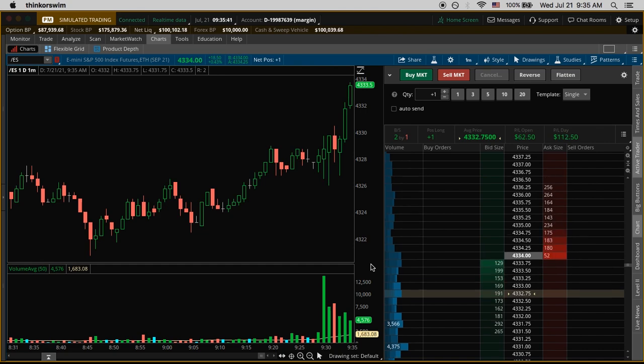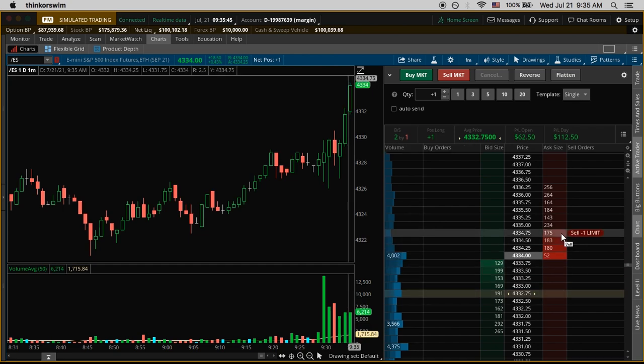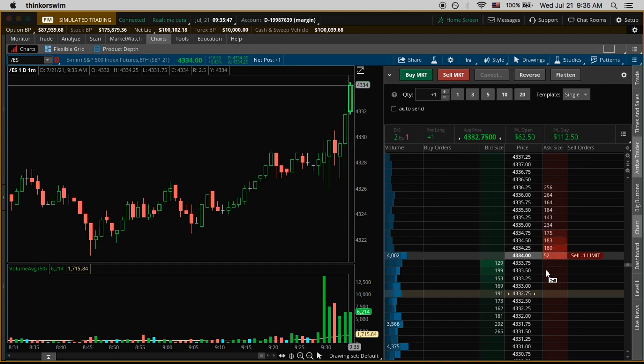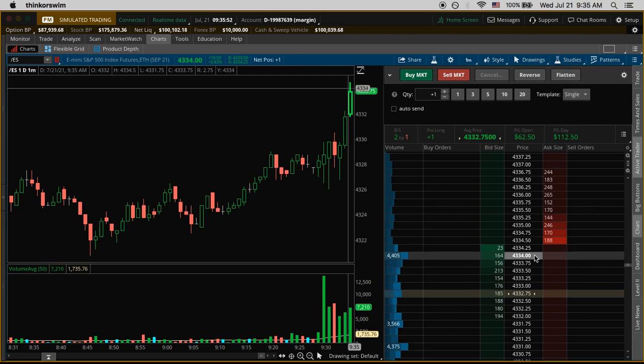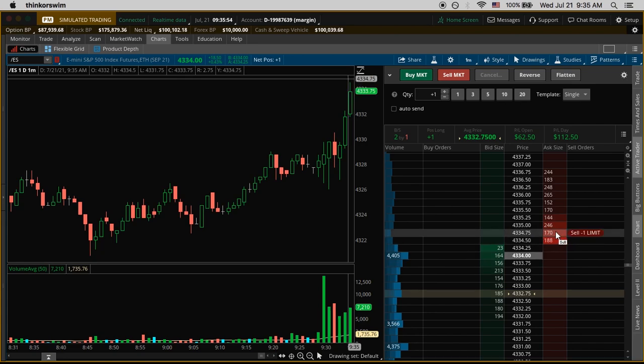Okay, so it went up. We're up 5 ticks now, so we're up $62.50. So what we'll do is we'll set a limit sell order for 8 ticks above. 1, 2, 3, 4, 5, 6, 7, 8. That's 8 ticks, so 2 points.